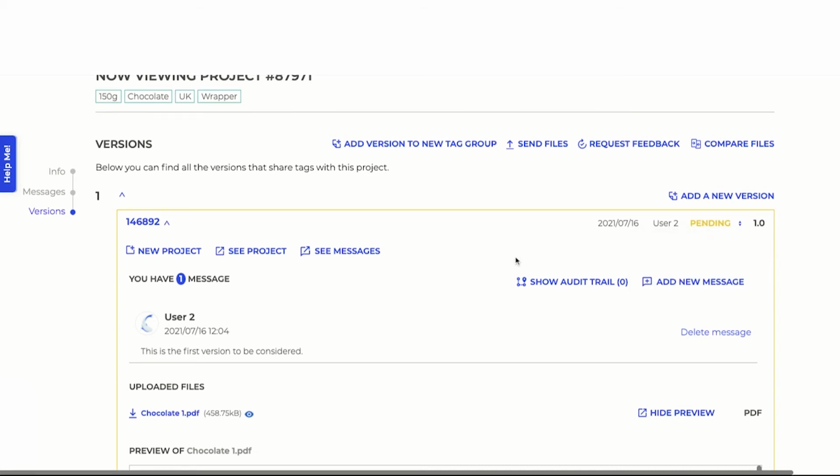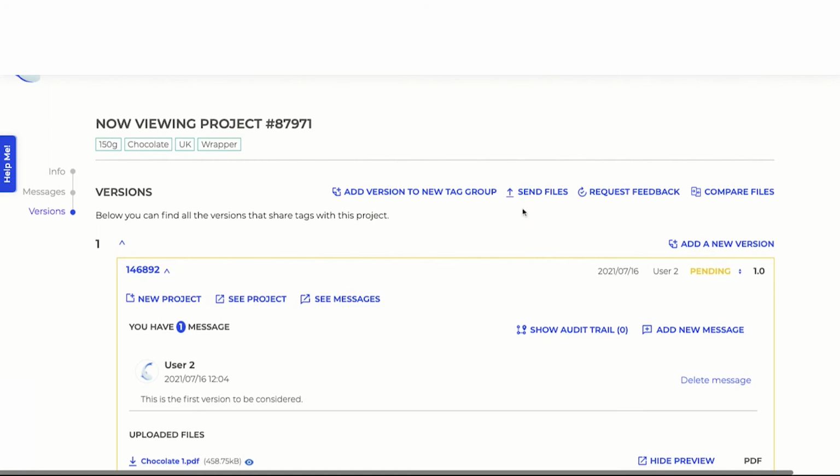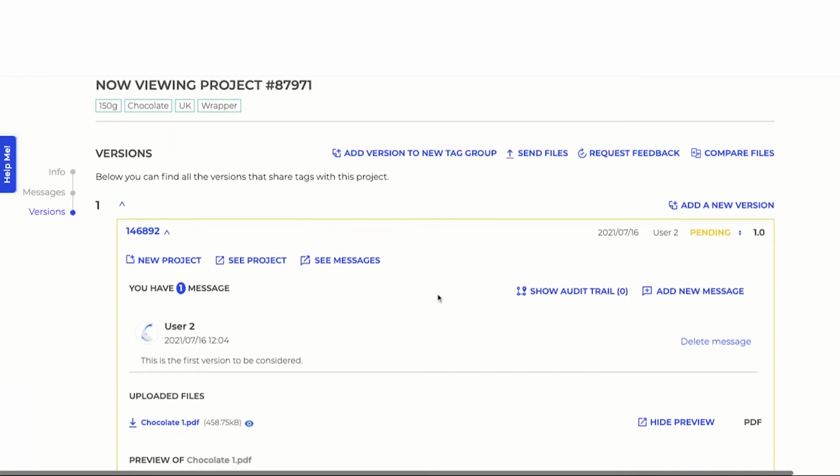You have some options also within versions. You can send the files, so this is one way, request feedback, so get their responses and comments and approvals, or you can compare files. All of these are covered in other videos.